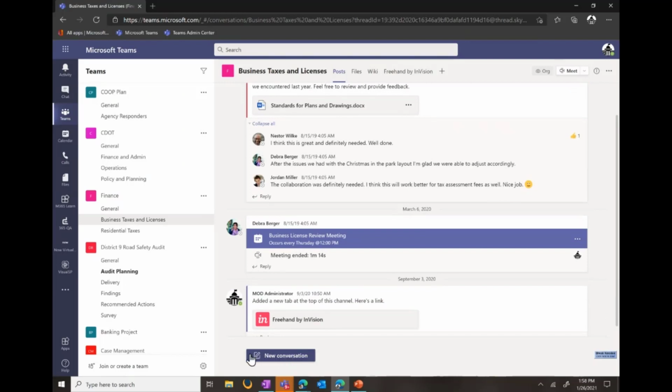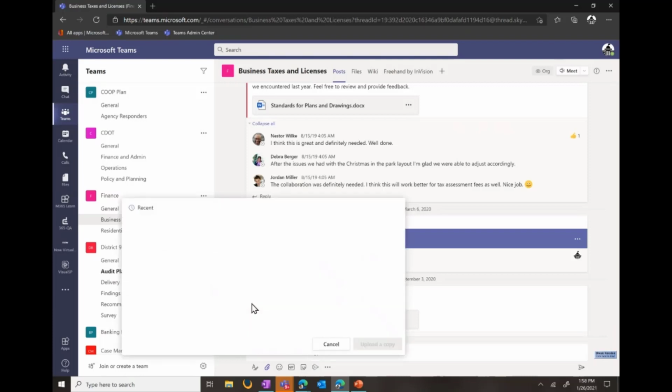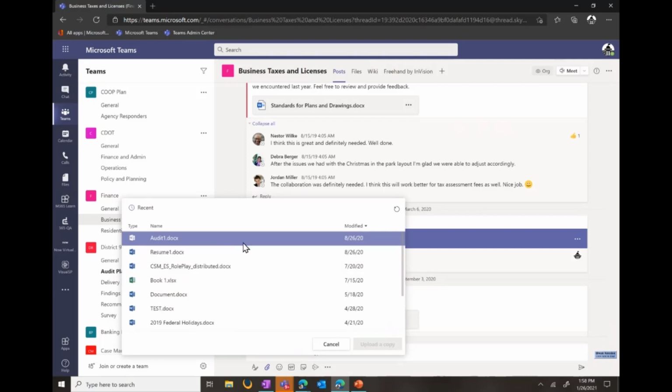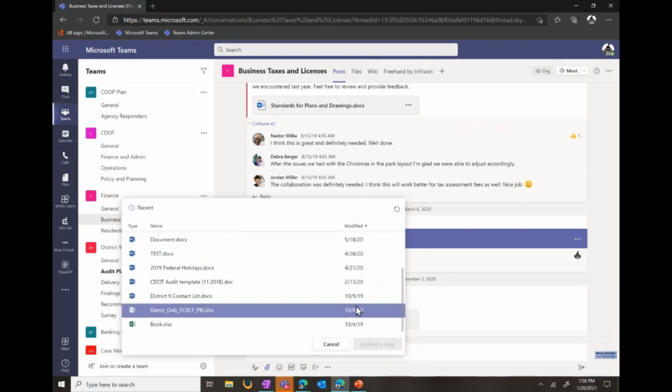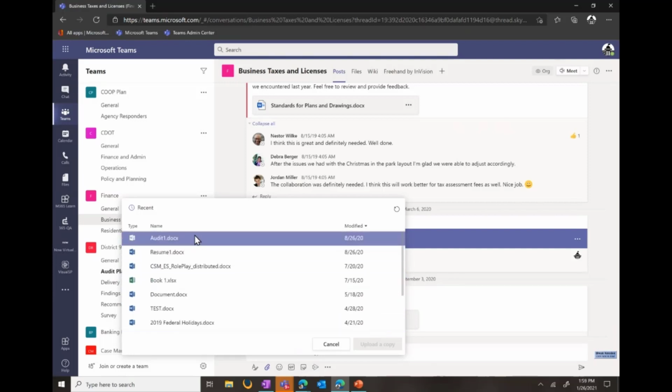So when you come down here to new conversation, you'll click that. And again, you find that little paperclip there. And once you click that paperclip, you still have a couple of options where you have OneDrive and uploading from your computer. Or maybe you've shared some documents within other teams and channels. You have the ability to bring that in as well. I'm going to select recent because I just shared a couple of files, so I want to make sure that I actually get that. When you select recent, you now see all of the documents that you've recently shared and when they were modified, right?